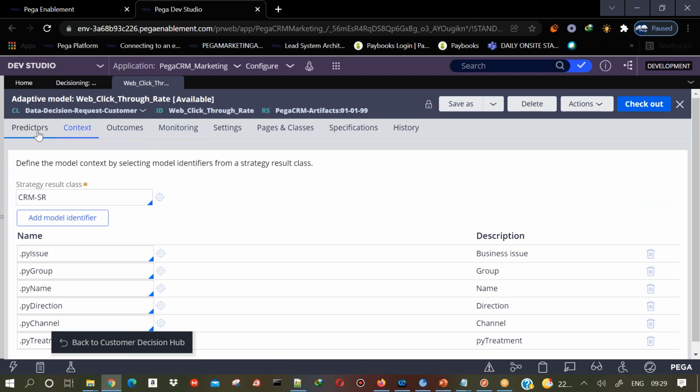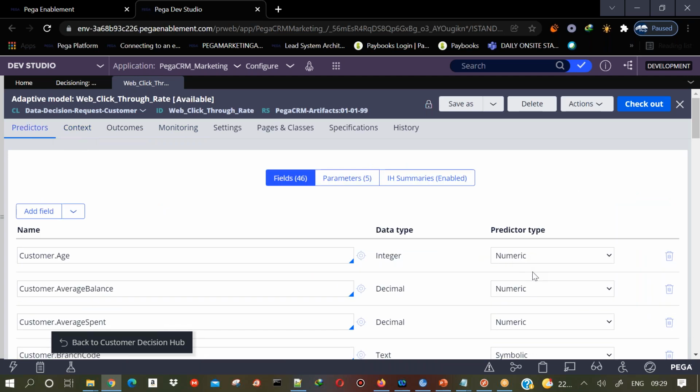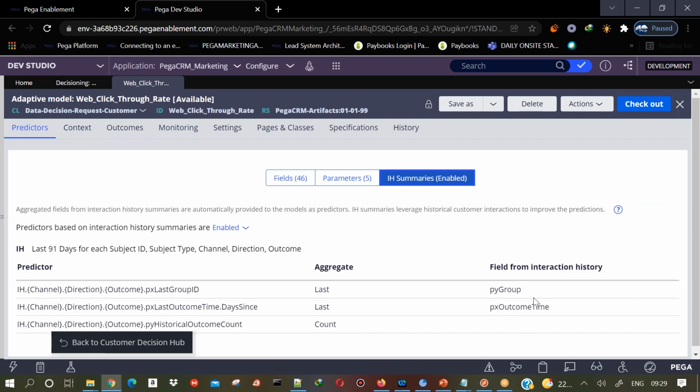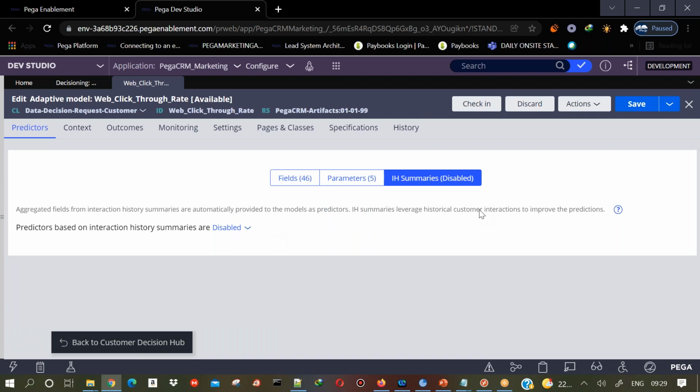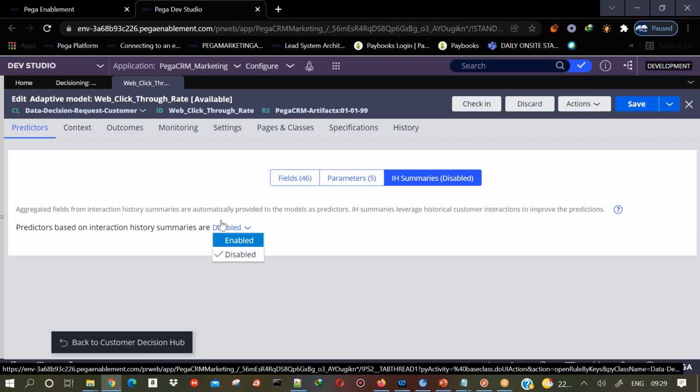So all you need to do is come to this particular predictors tab within the IH summaries and make sure that this is enabled. Okay, you can also disable this. That means you don't want to listen from the interaction history. See, now I have disabled it. If you want to learn from interaction history, you will enable it.